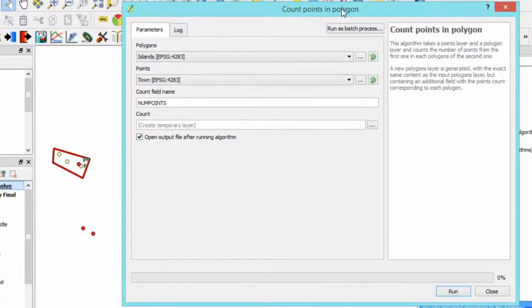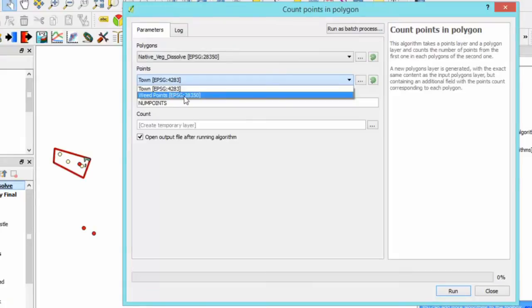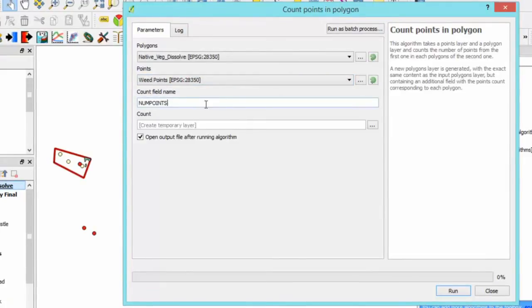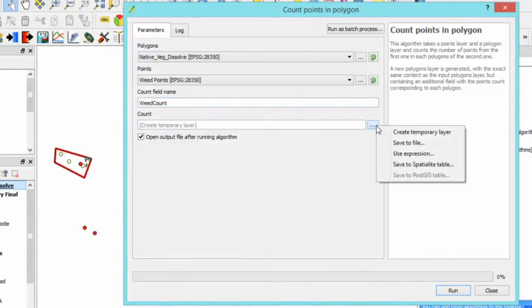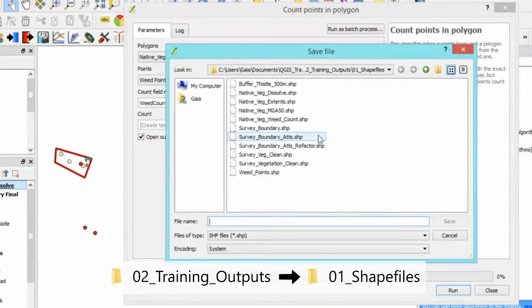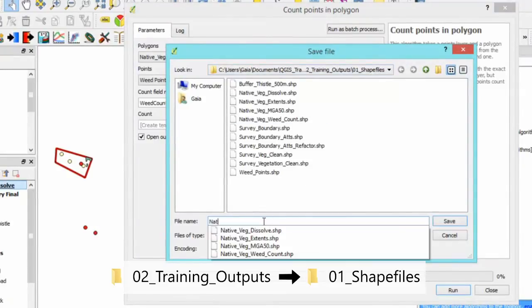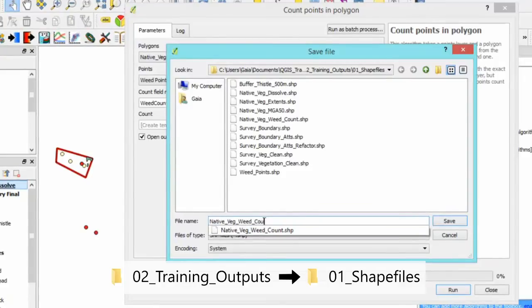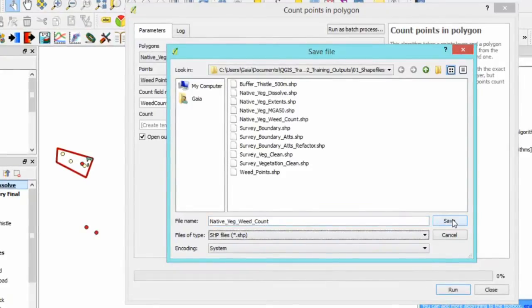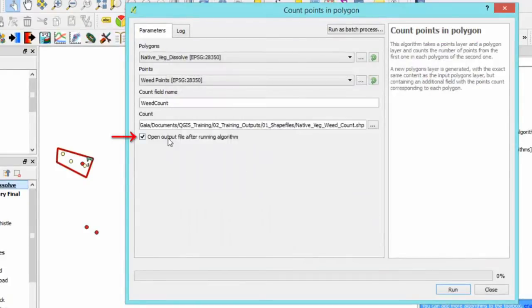Then when the Count Points in Polygon window appears, complete the following. The polygons we want to use are Native Veg Dissolve, and the points we want to use are weed points. The count field name will be weed count. And the output shapefile will be called nativevegweedcount.shp, saved under 02 Training Outputs, 01 Shapefiles. And then activate the Open Output File After Running Algorithm button, and click Run.